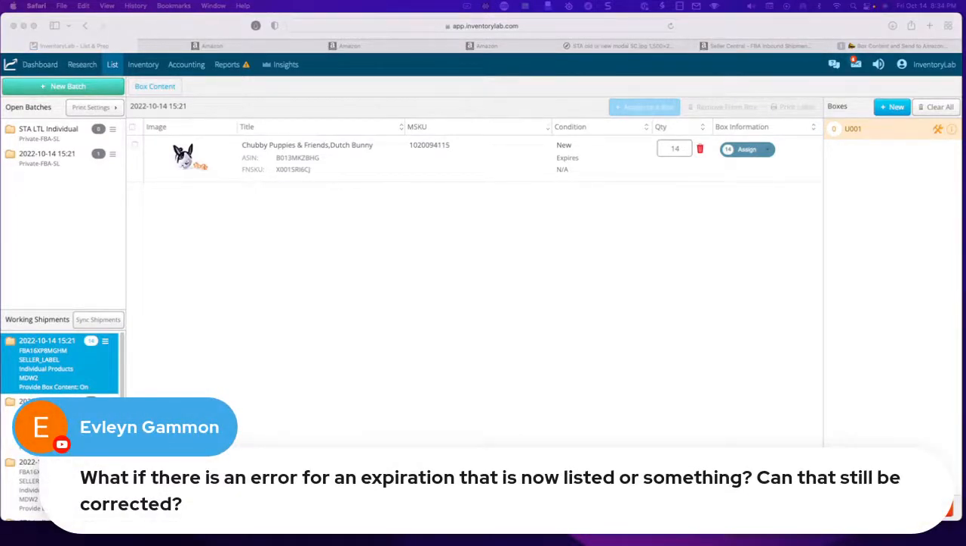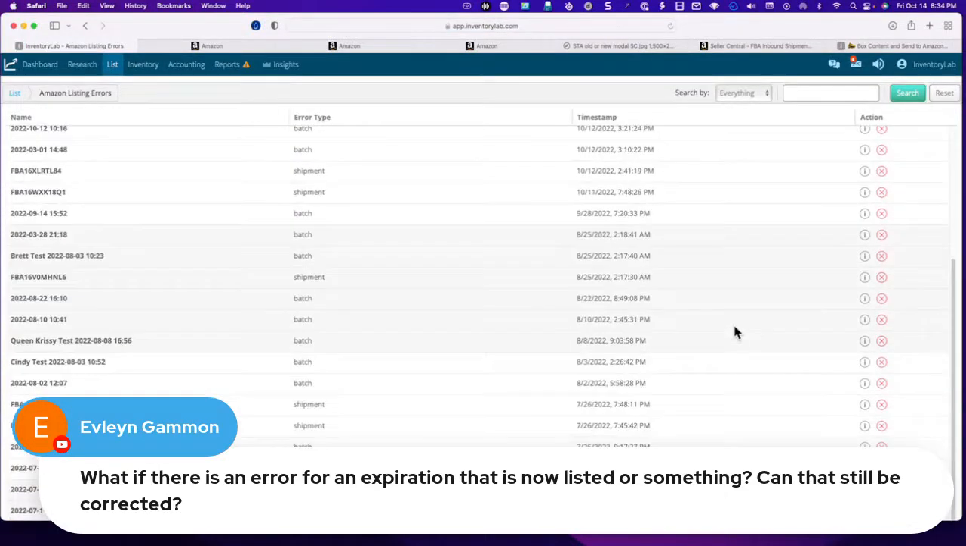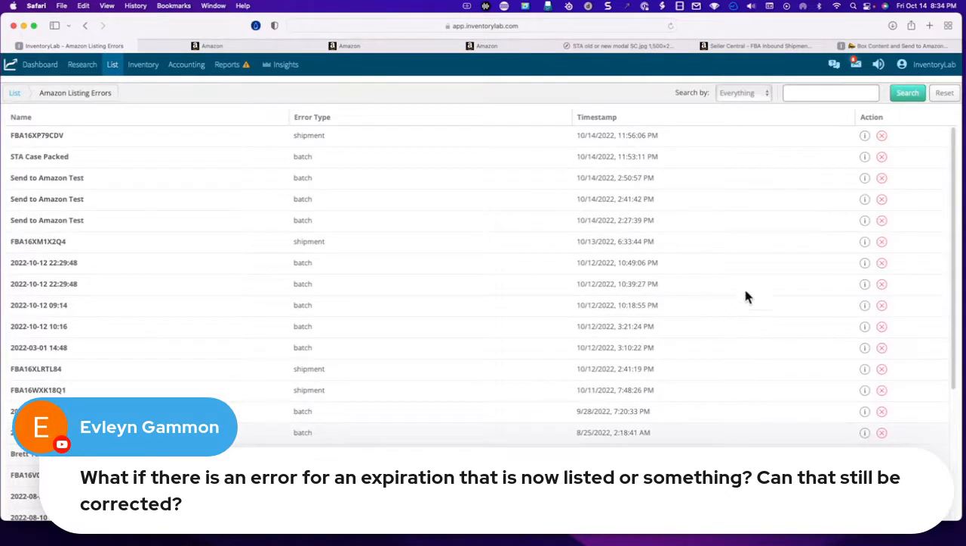If there's an error for an expiration date that is now listed, can that still be corrected? That's why we say wait till you get the green success. You want to see that and pay close attention to any red boxes you have here. Don't just auto close them. Make sure that you keep this page, your Amazon listing errors under list, clean. This is a test account, so obviously we don't.